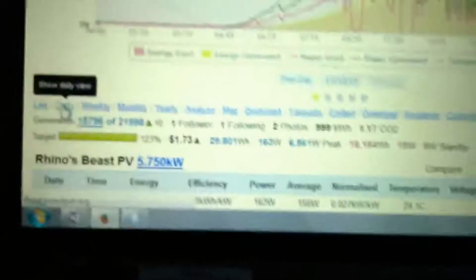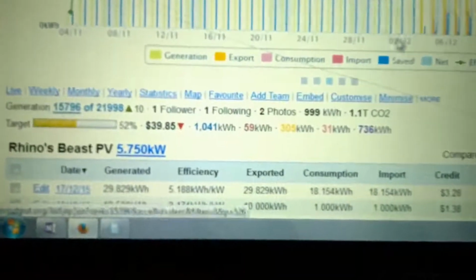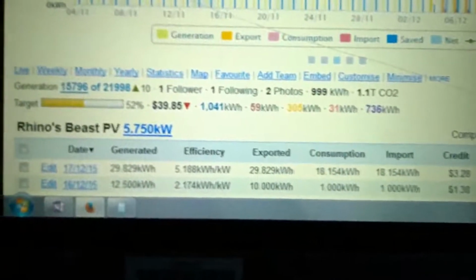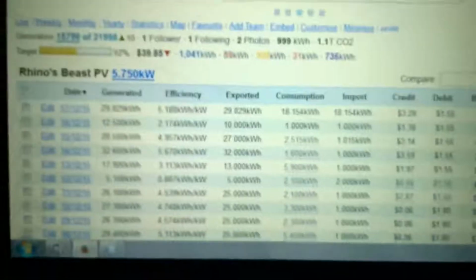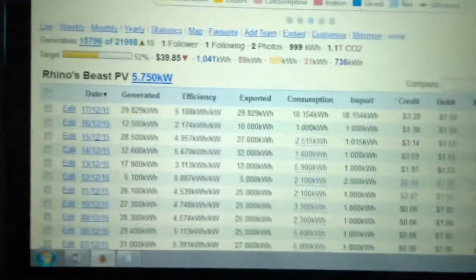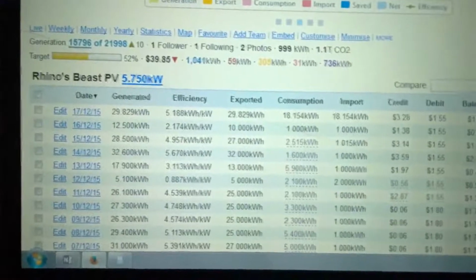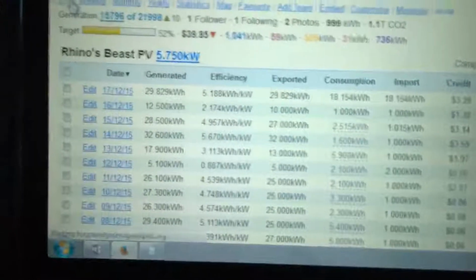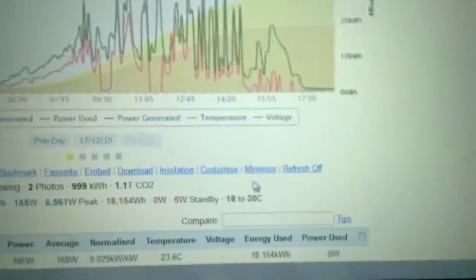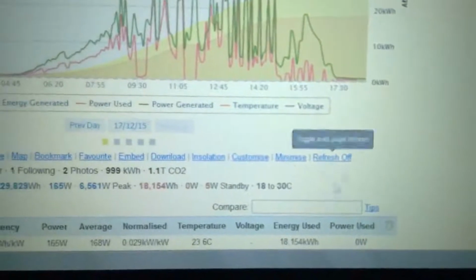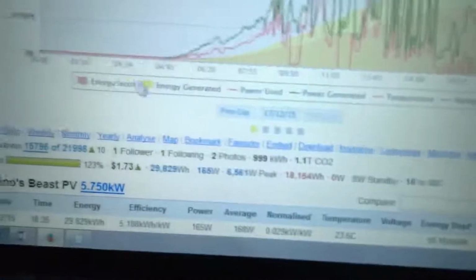The other thing is you cannot edit your live data until the end of the day. So you can turn it off, go back to live, and turn refresh off. That will turn off the live data.